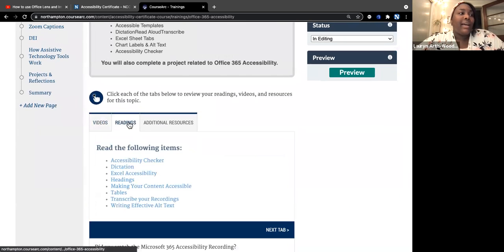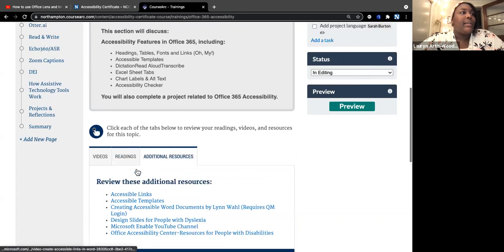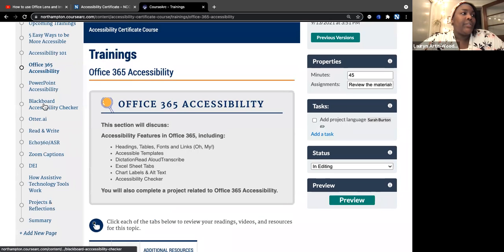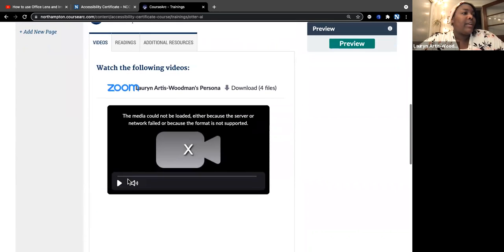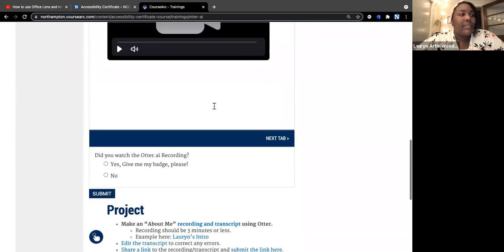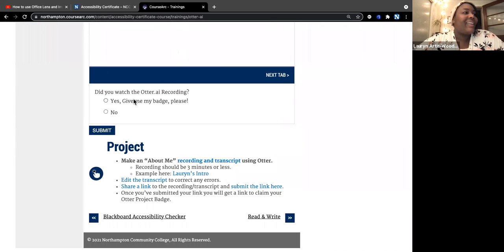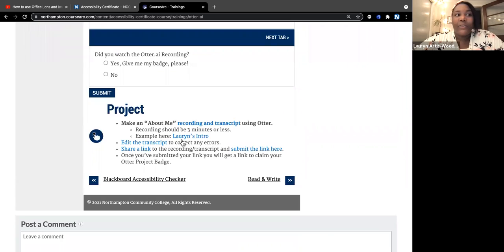Oftentimes there are some additional resources. These are the ones that were in the PowerPoint if you want to review those. And you can see each of those laid out here. So some of them, like Otter, are already all done. You can go in and watch that recording and do the project, and you'll get badges for the projects. You get badges for the trainings.